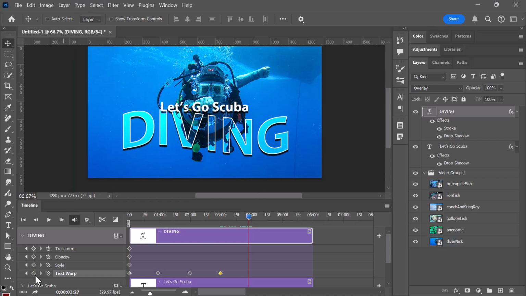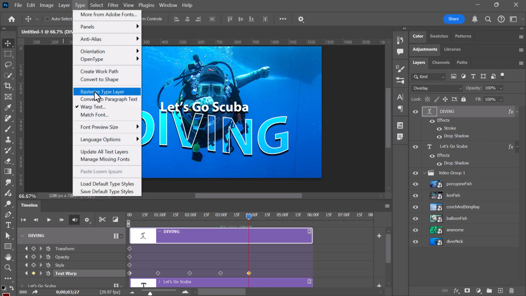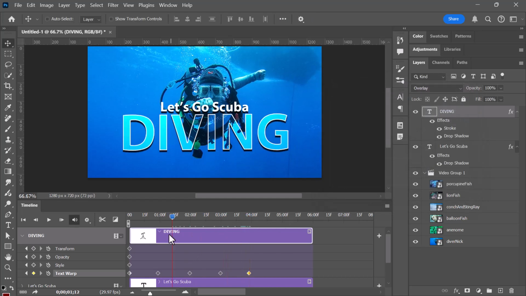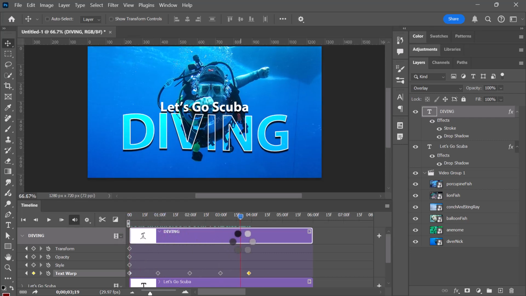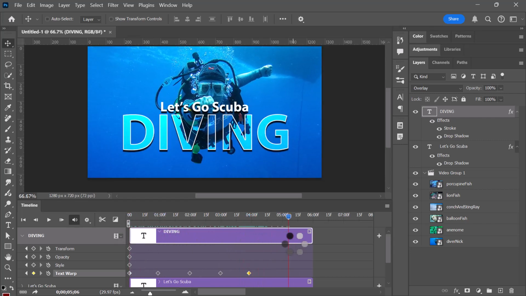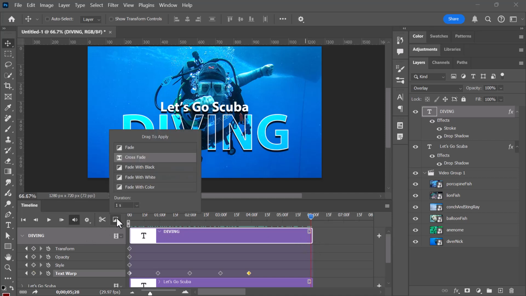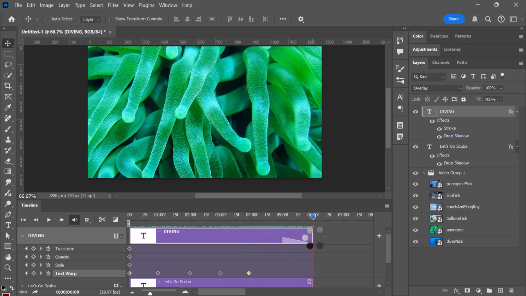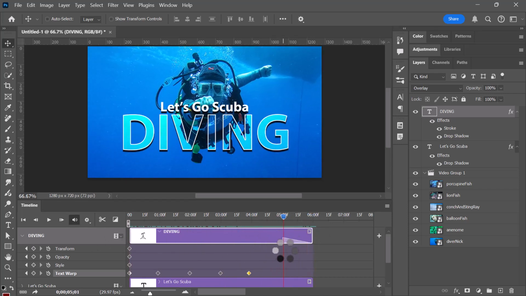So I'll go ahead, put a keyframe there as well. We'll say type warp text, and I'll just basically take off the warping of that. And so we're animating that warped text. So let's go scuba diving, kind of fun. Then animating that out. And what I might do is also add in a transition here where I'll fade this out to black at the end. And so what we could do is just fade that to black. And that, you'll see what it's doing.